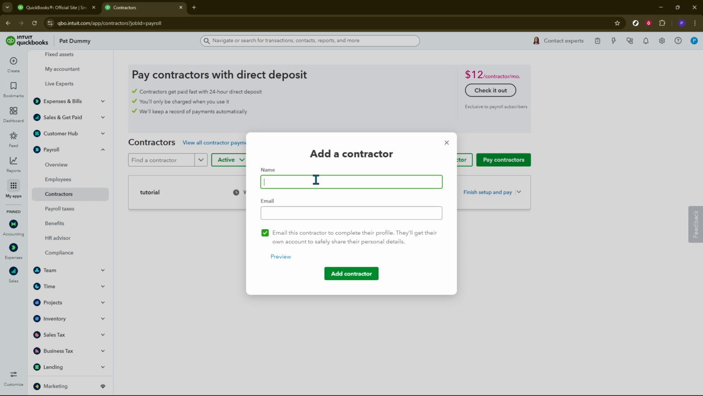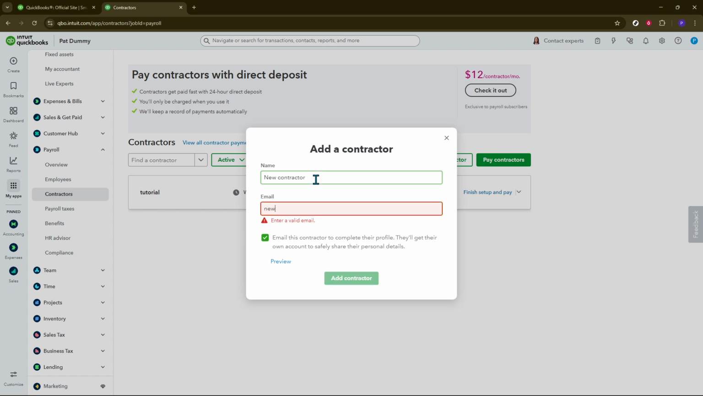After entering the necessary information, click on Add Contractor to finalize the process. This action effectively saves the contractor's profile to your QuickBooks account, listing them as part of your team. That's it. You've successfully added a contractor to your QuickBooks Online account. This process ensures that you can easily manage payments and track expenses related to contractors right from your QuickBooks dashboard.